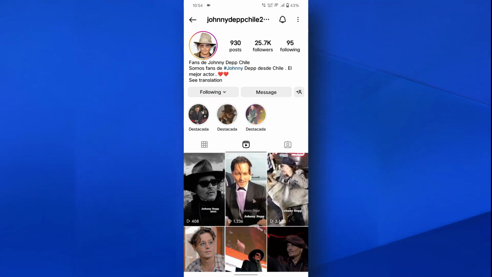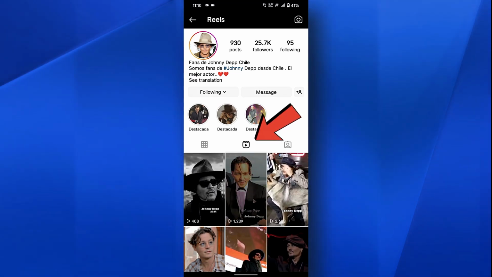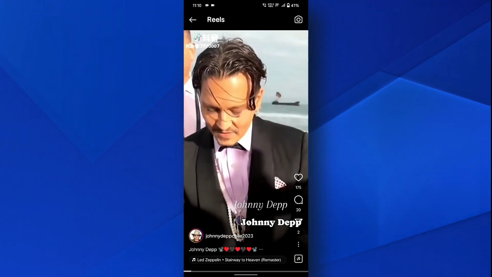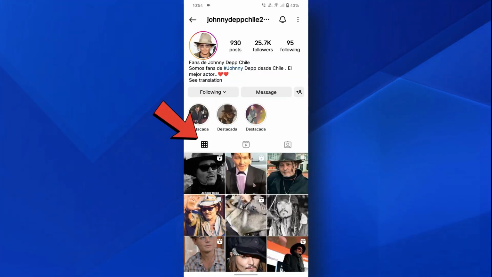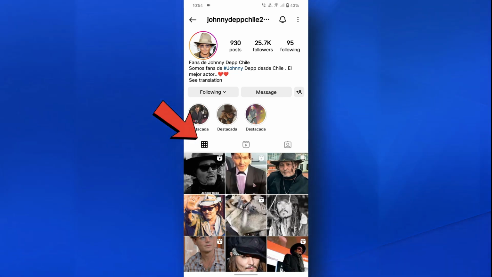The Reels tab displays thumbnails of their reels, but it doesn't show the posting date. To see the date, tap on the grid icon instead. This will switch the view to a grid format showing all their posts, including reels.